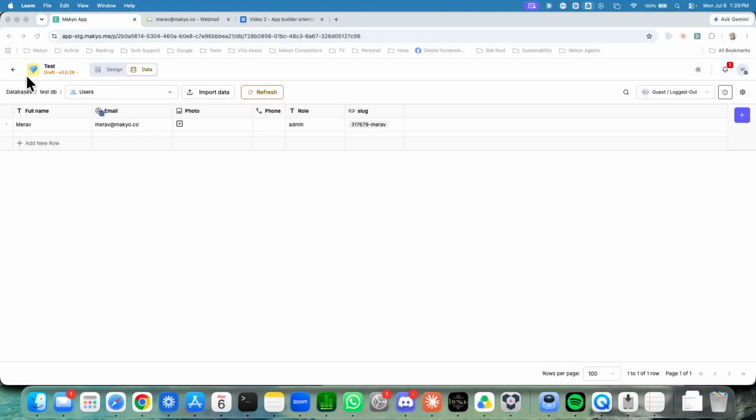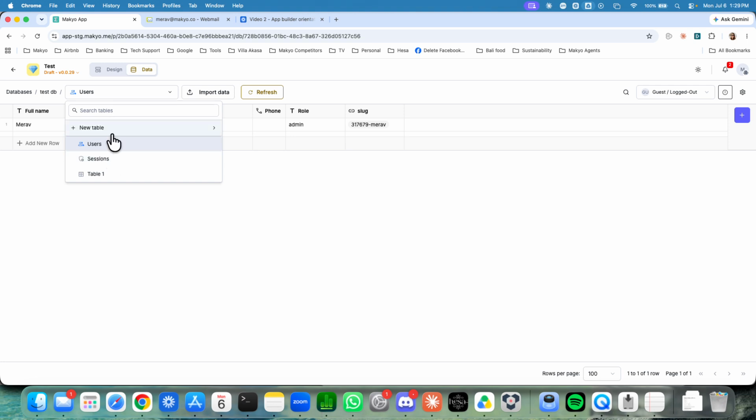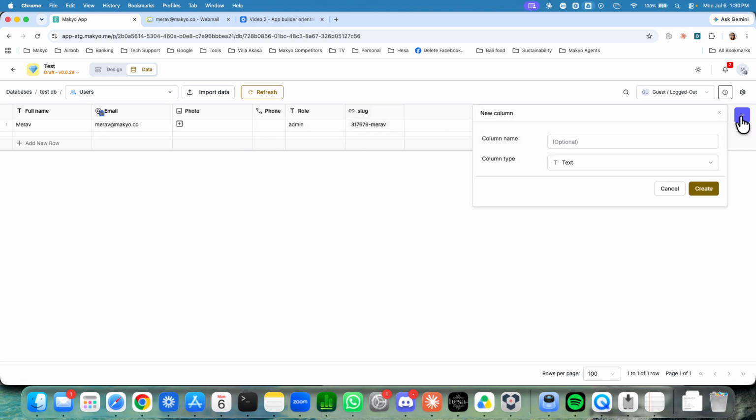Okay, let's go over the grid really quick. We call it the grid. You can call it a database. Each one of those items is a table. So you will see that, very similar to Glide, you have all the columns here that you can add. Let's see what is different than usual.